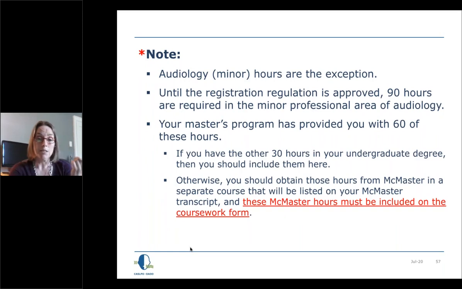I will make one exception, which is the audiology hours. This harkens back to our registration regulation approval process that Colleen spoke about. Until our amendments to the registration regulation are approved by the Ministry of Health, the requirement in the minor professional area of audiology is 90 hours of coursework. Your master's program has provided you with 60 of these hours throughout your 2 years. If you took an undergraduate audiology course, then you probably have those extra 30 hours from that course. If you didn't, you will obtain these extra hours from McMaster in a separate course.